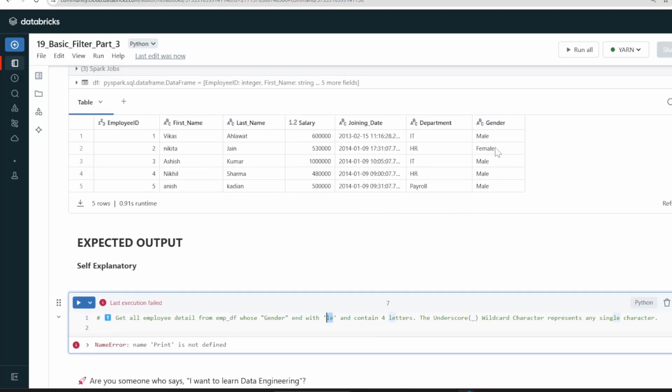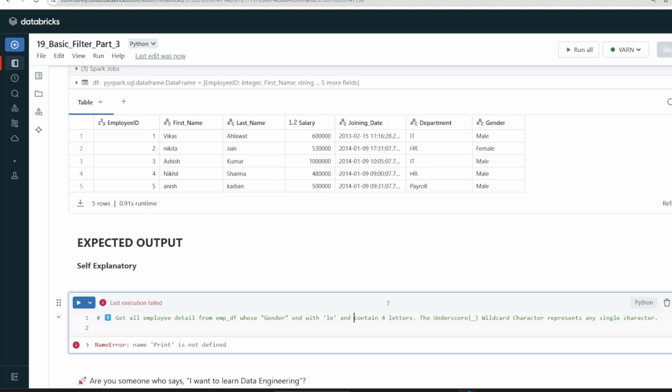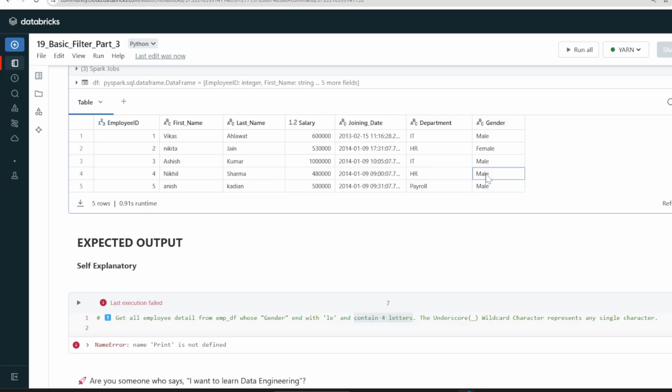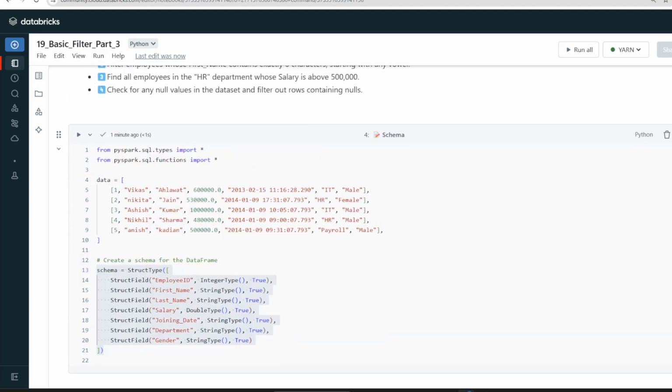If you see, female and male both end with LE, but there is one more condition. It should contain only four letters. That means it should get only male as the output, right? It has four letters and ends with LE. The underscore wildcard character represents any single character. Okay, let's ignore this part. That is not a part of the question.